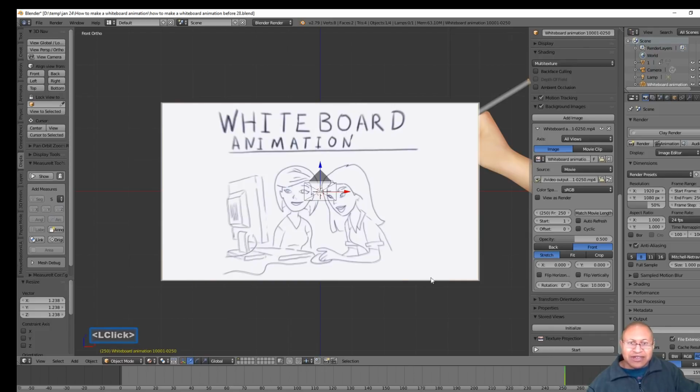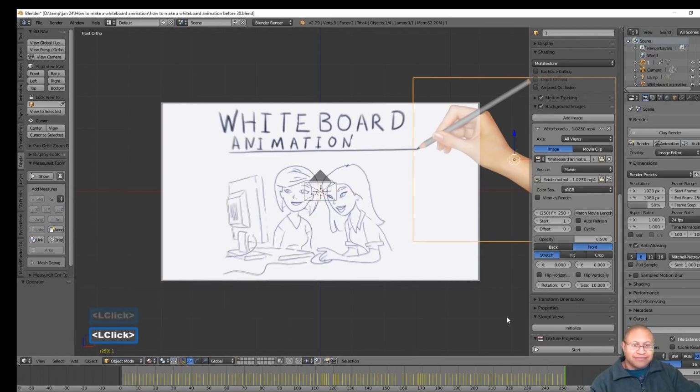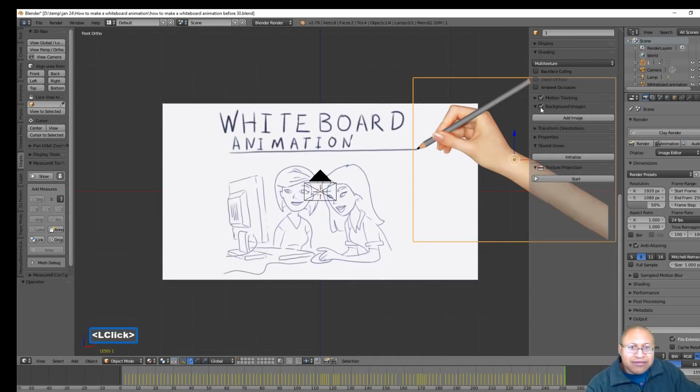And then left click, and that looks pretty good. When you're pressing scale to scale up, if you hold the Shift key, you'll get an even finer scale. Okay, now we don't need this background image anymore, so we'll click here.